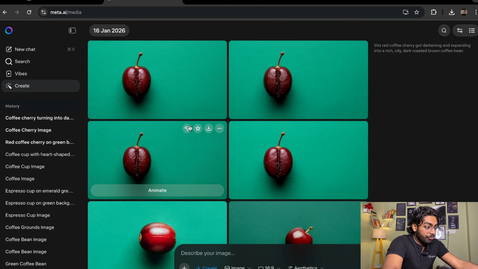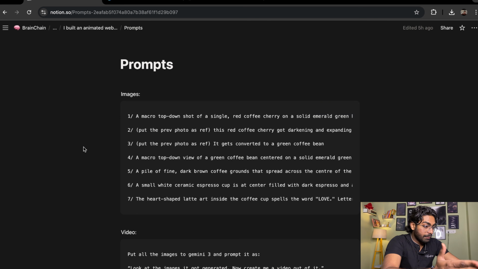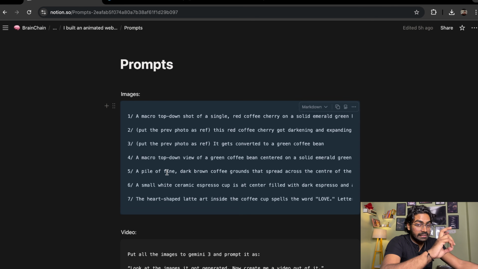Look, it's perfect continuity with same background and all the details. Now I'll do this for like 4 to 5 times to get our images frame by frame. You can get the prompts exactly, the link is in the description.